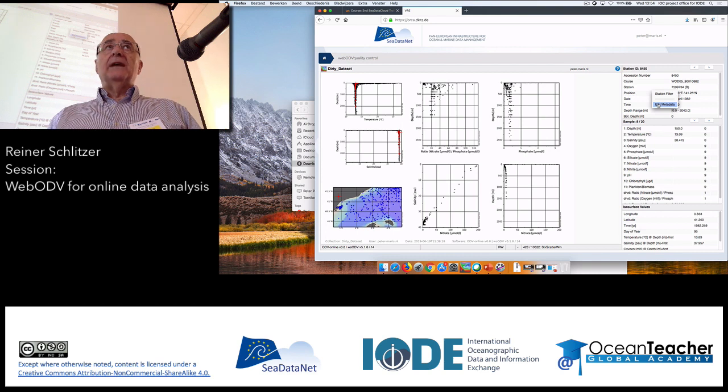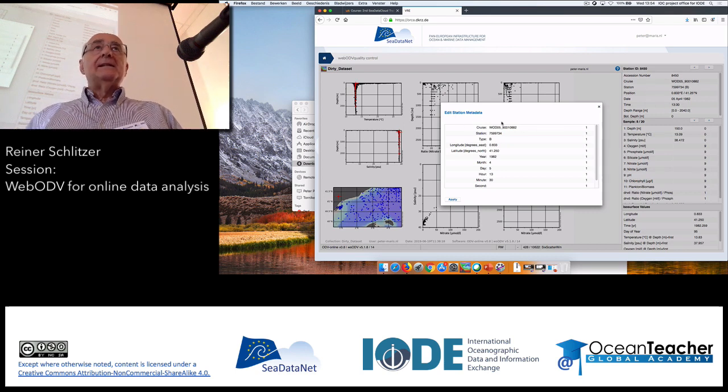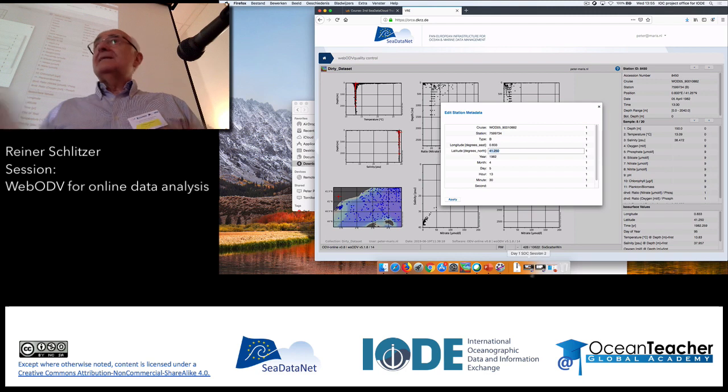This option. Everybody please do it. And everybody should see this dialogue. Now, this dialogue has the list of meta variables on the left and the values that it currently has. Now, if we know the latitude is wrong, then please double-click on this latitude value that should be highlighted now in blue and start entering the new value.